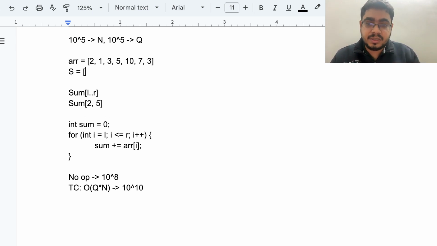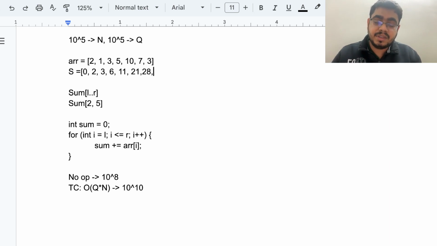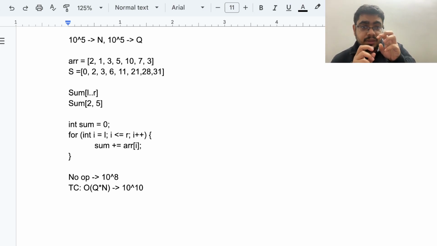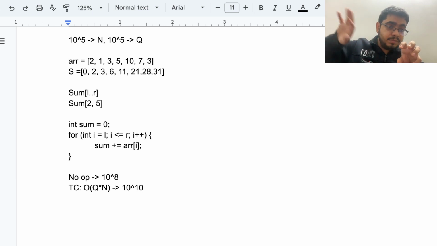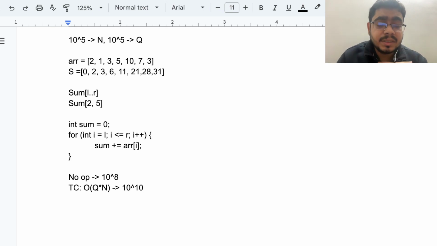So let's call it S. So for 0th element, there is nothing as cumulative sum. So 0. This is like an extra element in the beginning. Then when I include the first element, it becomes 2 cumulative sum. Then 2 plus 1, 3, 3 plus 3, 6, 6 plus 5, 11, 11 plus 10, 21. Then 21 plus 7, 28. Then 28 plus 3, 31. So this is how my cumulative sum array would look like. So every element is that element plus the cumulative sum that we have calculated in the past, right? So that is how we can calculate cumulative sum.